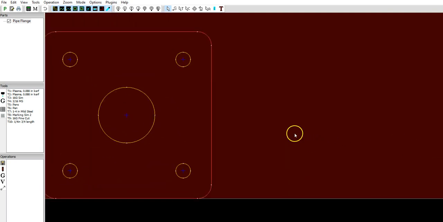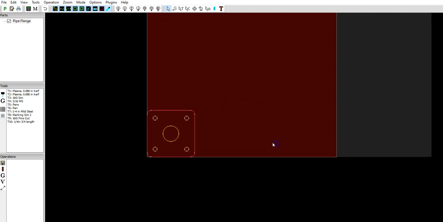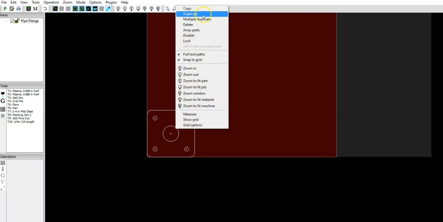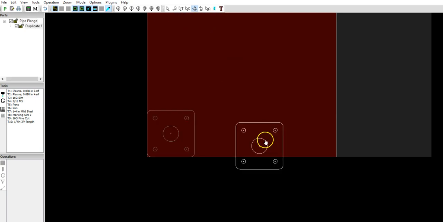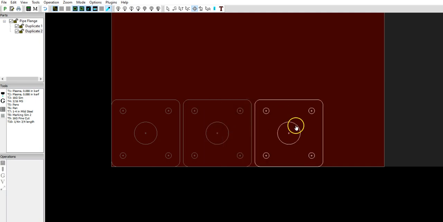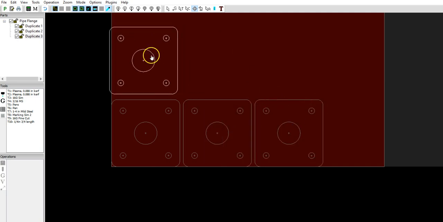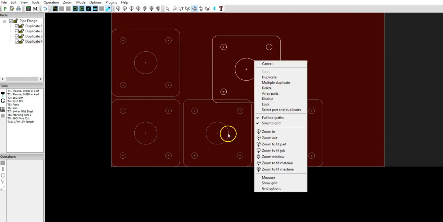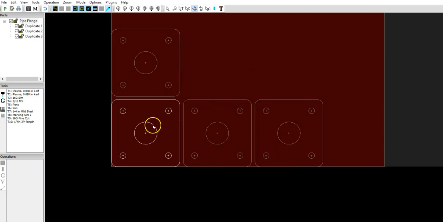Now I know that for the structure that I'm building, I'm going to need at least 4 of these. So I'm going to go ahead and duplicate these now. Easiest way for me to do that is go to the nesting tool, right-click on the part, and hit multiple duplicate. And now I can just place 4 of them. 1, 2, 3, and 4. And you'll notice that I'm actually giving myself a little bit of space. And I'm going to hit cancel. I right-clicked and hit cancel in order to get out of that tool.